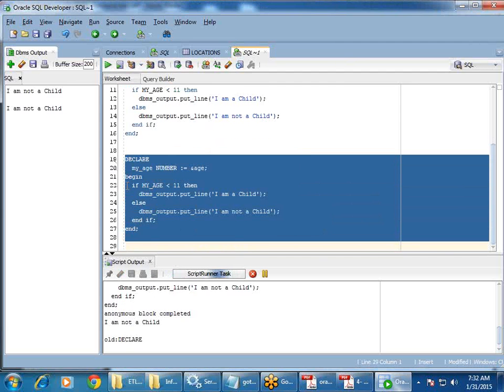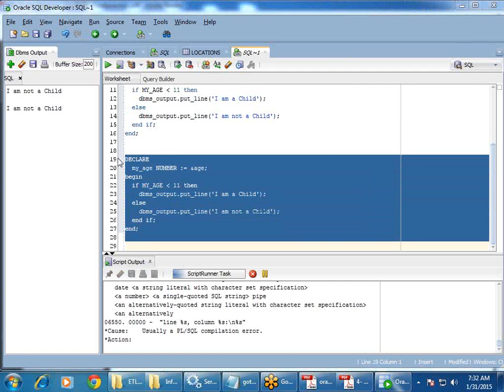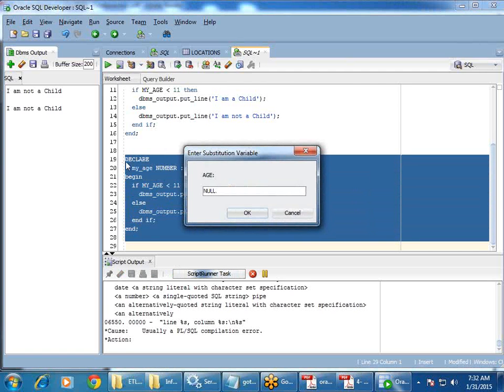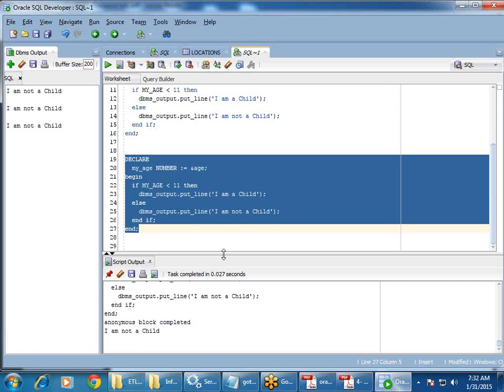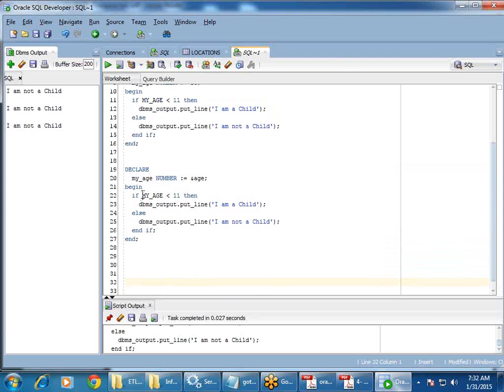Let's say you enter a null value, what happens? Which value will it print? Will it go to the else block, or will it go to the if block? Whenever the condition is evaluated to true, only then will the if block get executed. If it is evaluated to false or null, then only the else block will get executed. What I'm trying to say here is, instead of specifying the age, I am passing null. So what happens? Null less than 11, is it true or false?